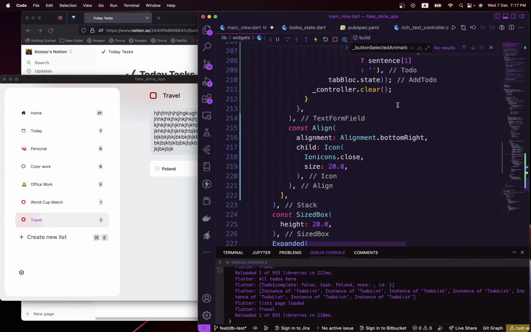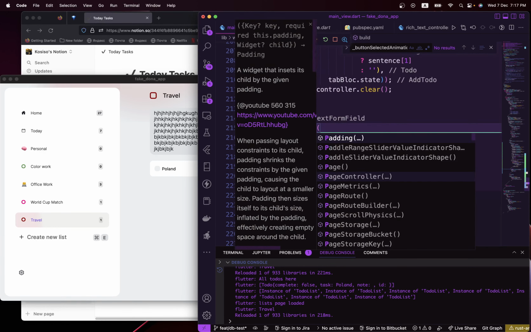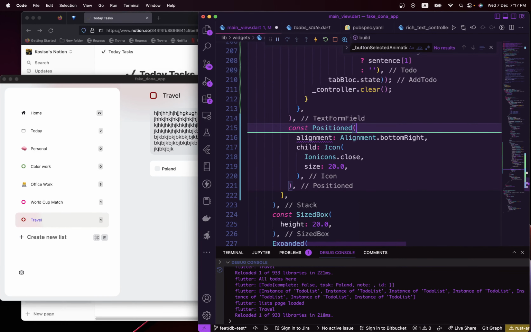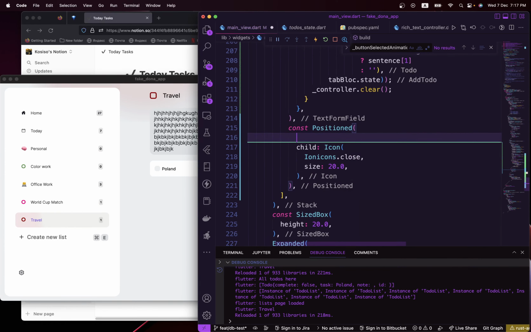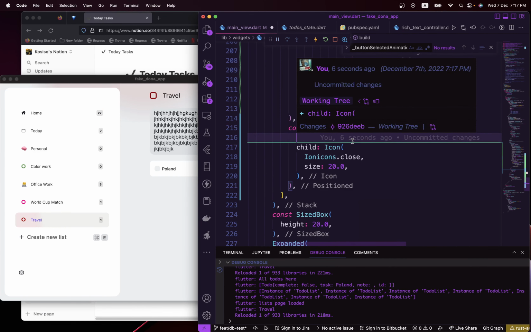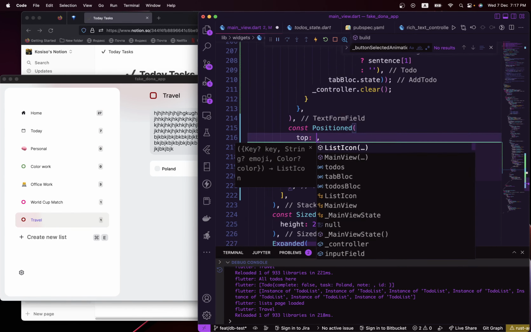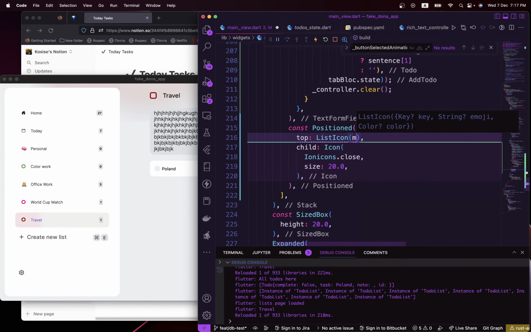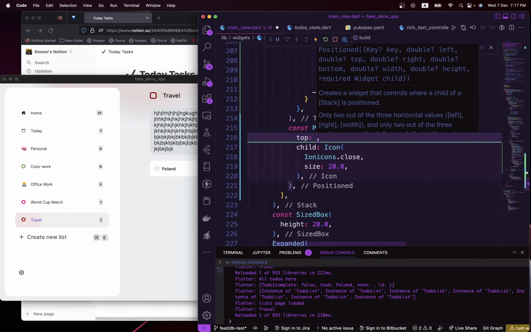Solution right here. We could actually go ahead and wrap this with a positioned element and see what that looks like. Okay, say from the top. This makes sense.